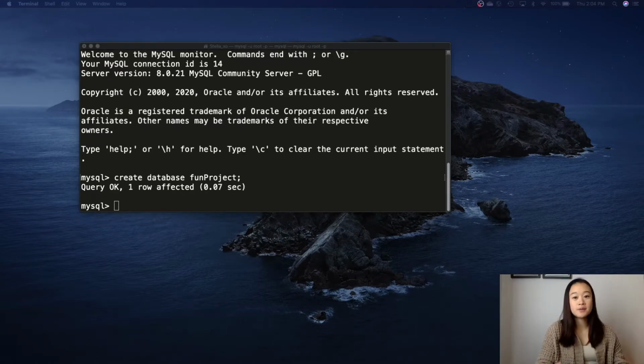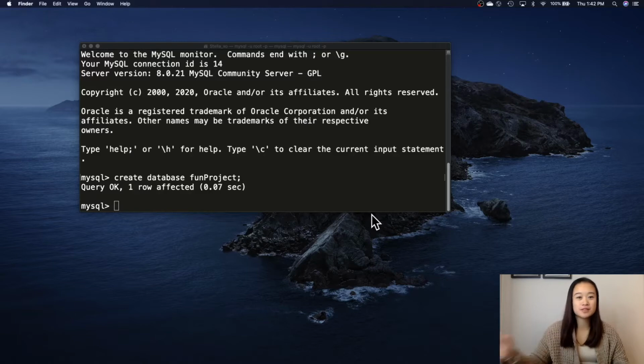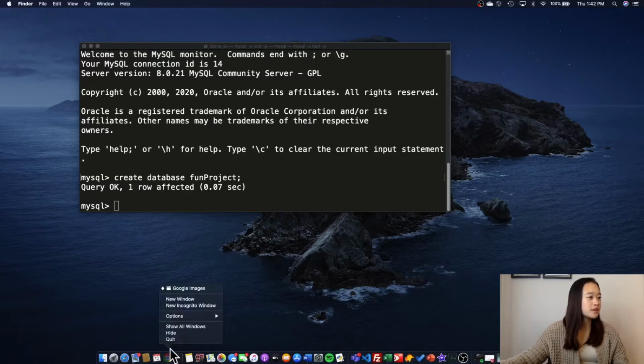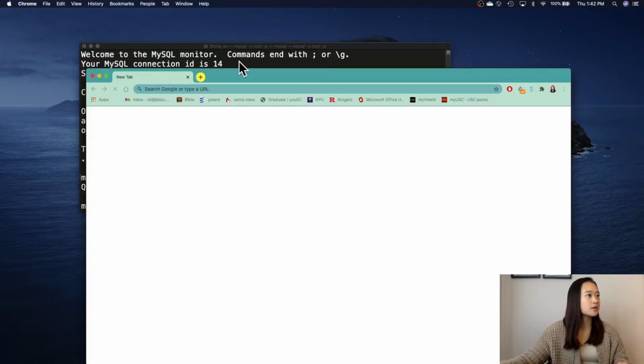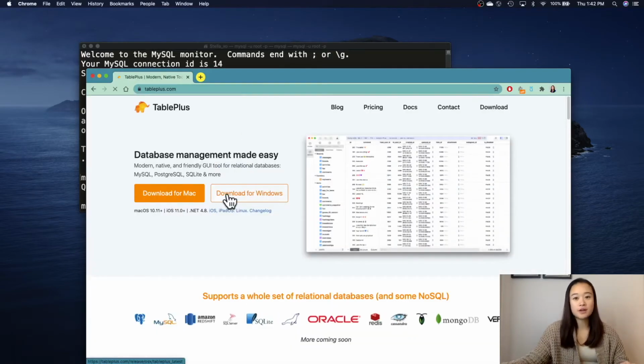Now that we have our database created, I like to have a GUI to easily edit and see the tables that we create. There are many different GUI options, however, for this video's purpose, we'll be using Table Plus. If you don't have Table Plus already installed, we can go to tableplus.com and we can download it for either your Mac or your Windows.